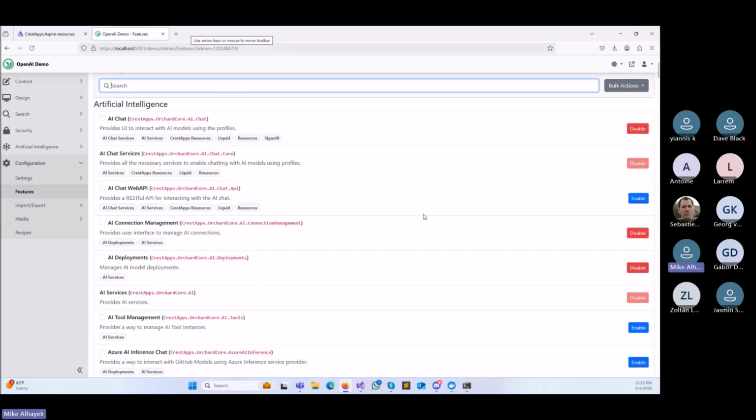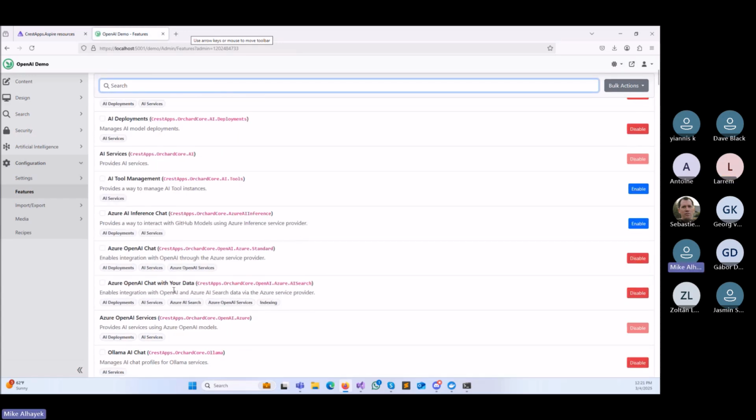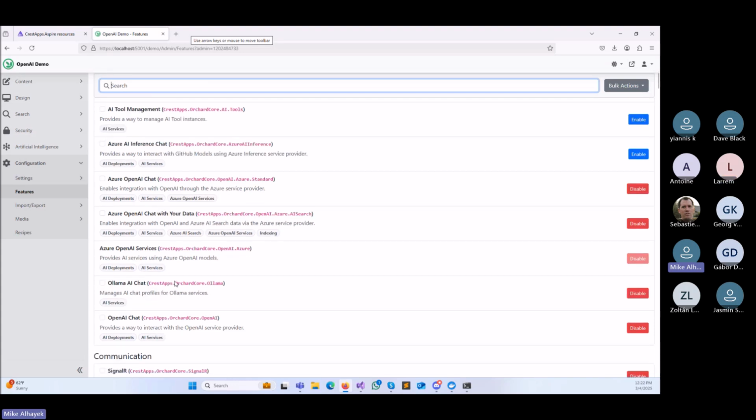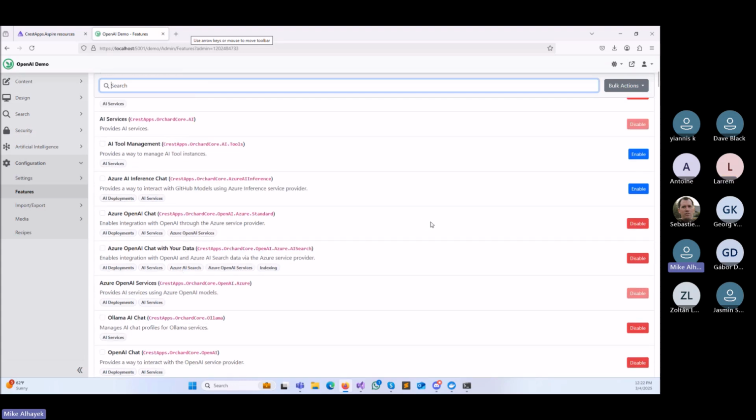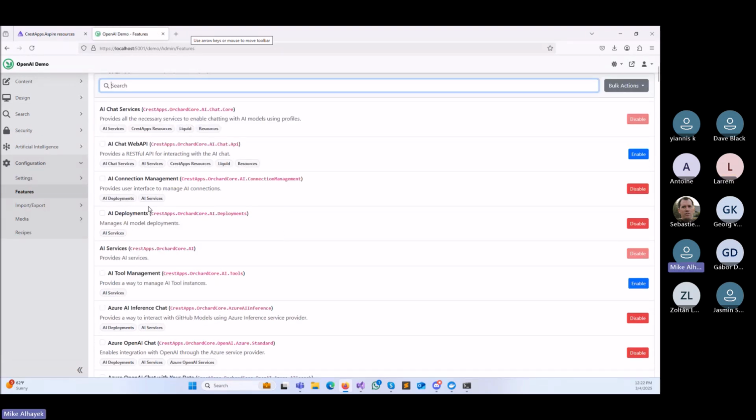Another thing that was done. What else was done here? Oh, there's another thing that was done. It's not very useful just yet, but I'll share it. Oh, this is the inference, the Azure AI inference chat. I'll enable it as well.